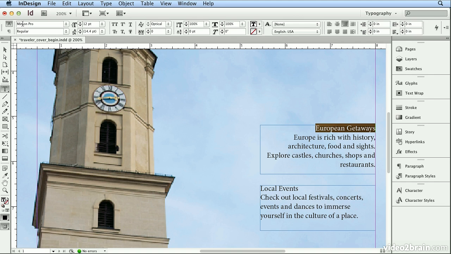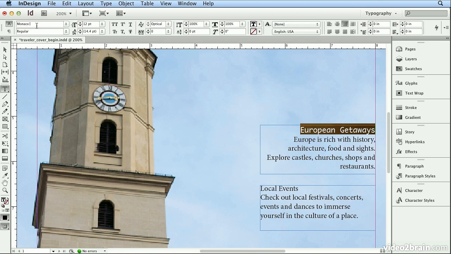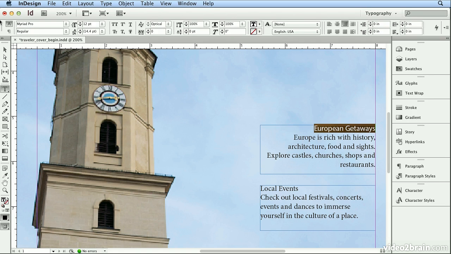And I can click just in the font name and use my up or down arrow key to get to the font that I'm looking for. Or I could type MY for Myriad Pro and hit Tab and B for bold or bold condensed. Either one is fine. I hit Return or Enter to accept that, and now I want to make the text bigger. This shortcut for making type bigger not only works in InDesign, Illustrator, and Photoshop, but it also works in Microsoft Office, in Word, Excel, and PowerPoint.